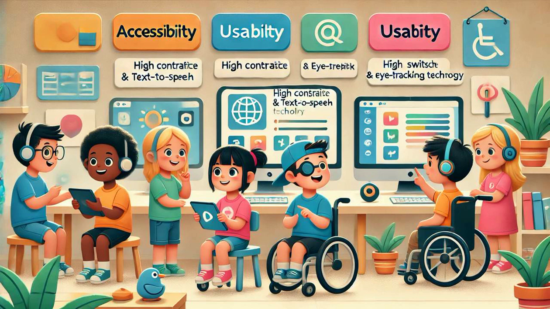Add audio prompts. Incorporate simple spoken cues for non-readers. When a child hovers over a button, a cheerful voice might say, "This is the play button." Audio feedback can also reinforce actions. For instance, a chime sound upon successful interaction.